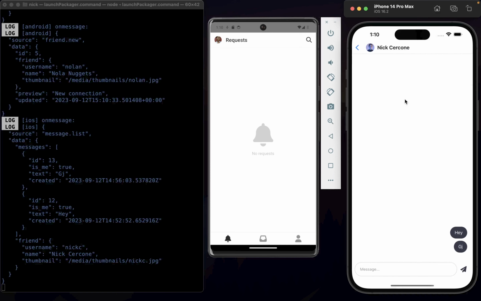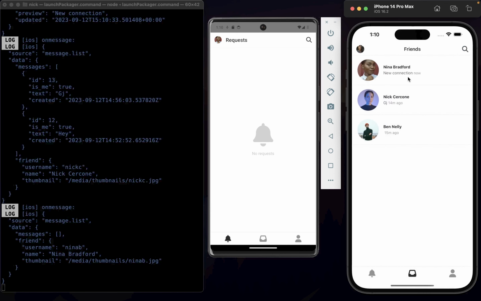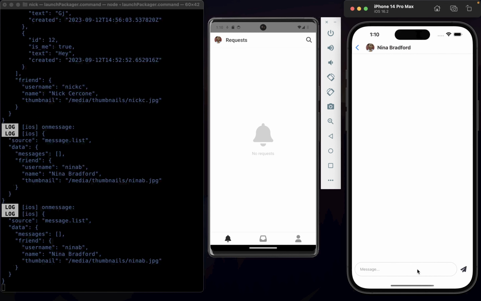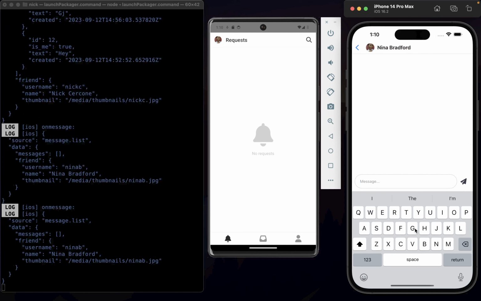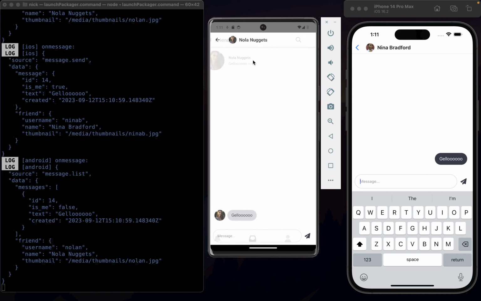Now I'm going to go into Nina, and I'm going to send my first message. And then over here, see, Nola sent me a message, and now we can talk to each other. Sweet. Now I think there's only one more thing that we actually need to do for our app. Can't believe it. And that is our message bubble.